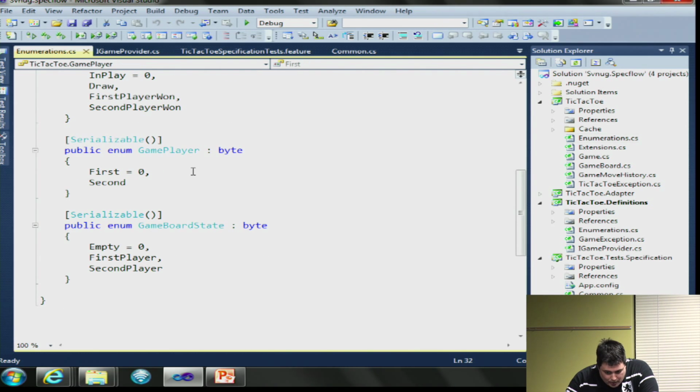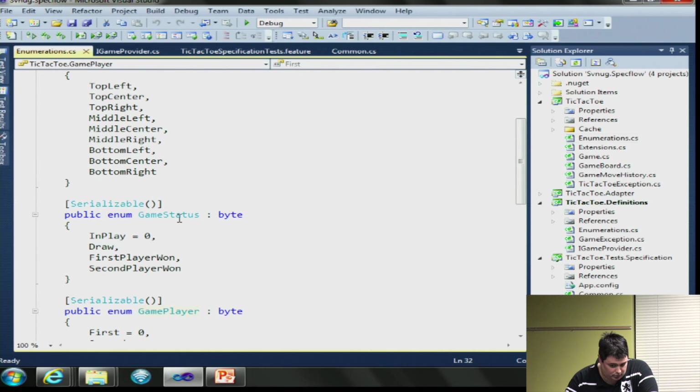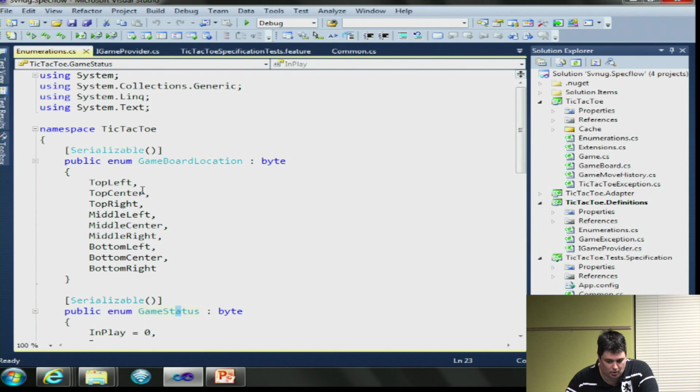But we have game player enumerations for first, second, the state, whether it's empty, first player, second player, the status of the game, whether it's in play, whether it's a draw, whether first player won, second player won, and then some game board locations: top left, top center, top right. Think about this if you're looking at a tic-tac-toe board. Top left. The best thing I could think of. I'm still not very happy with that approach.